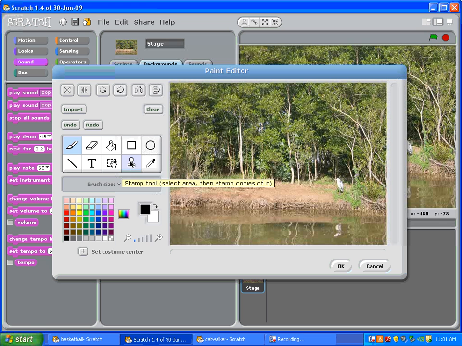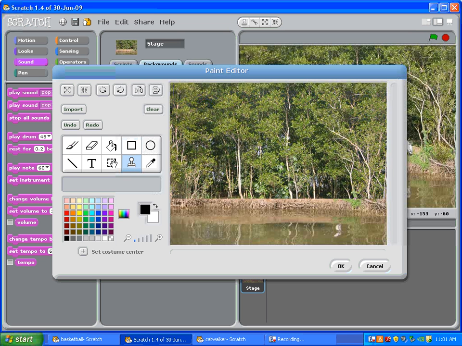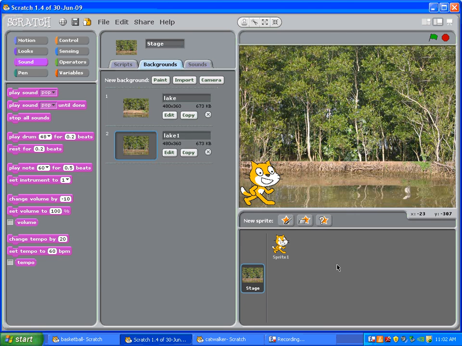But there's a stamp tool here, and I'm going to just try to make this look so there's not an alligator on there yet. I'm going to just highlight the woods. Right, and it gives you a stamp of that. And I'm just going to bring that stamp down so I hide the alligator. Okay, obviously, I know it's not realistic because it's nice and straight there, but if you mess up, you can undo it. So for right now, I'm just going to leave it like that. Click OK. So now I have two backgrounds. So when it gets to the end of the first one, I'm going to make it switch to the second.